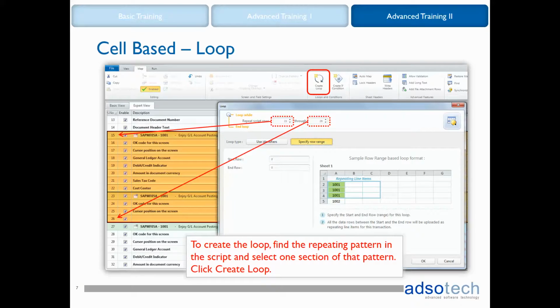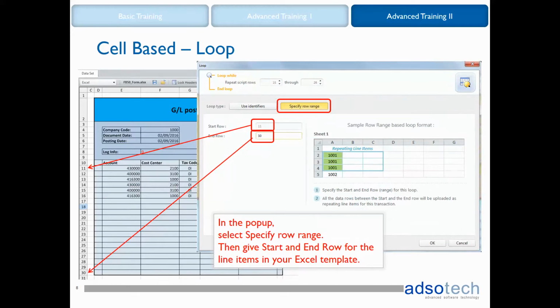After switching from column mapping to cell mapping and having the correct Excel template open, you can define the loop. As discussed in Advanced 1 training, find the repeating pattern in the script and select one section of that pattern, that is, one full line item. Click Create Loop. In the pop-up, you should select Specify Row Range, and then give the line numbers of the Excel lines where you want to have your line items.